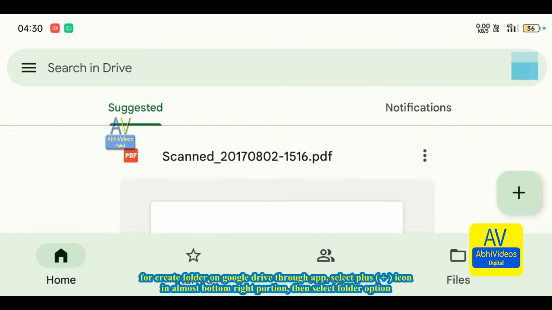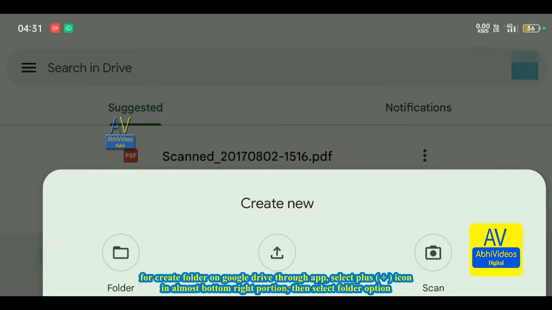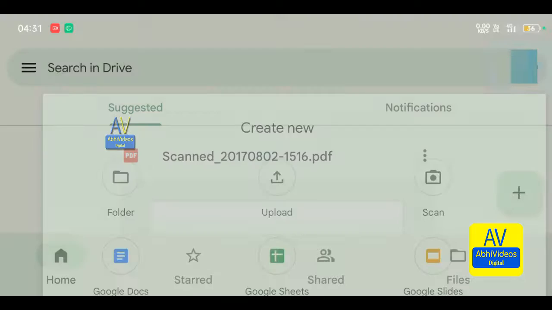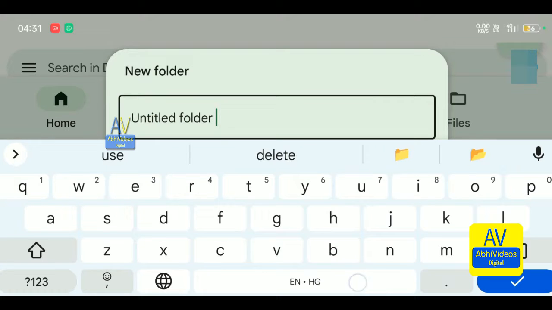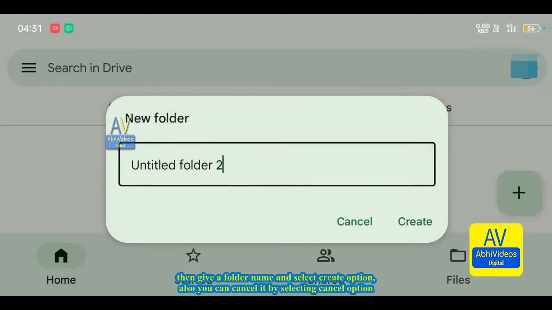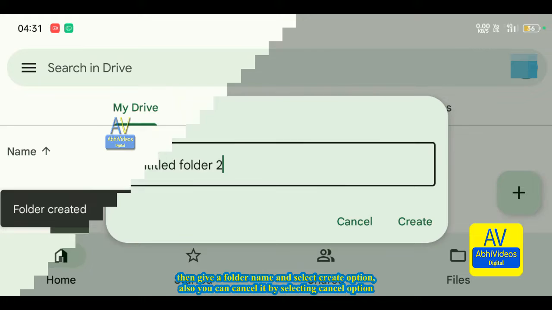To create a folder on Google Drive through the app, select the plus icon in almost the bottom right portion. Then select the folder option. Then give a folder name and select the create option. Also, you can cancel it by selecting the cancel option.